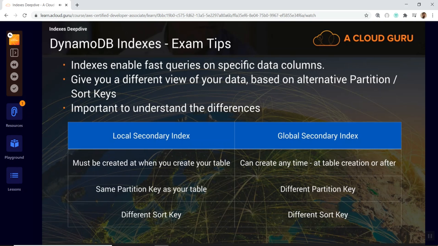So just remember, for the local secondary index, it must be created when you create your table, and it uses the same partition key but a different sort key. And for the global secondary index, you can create it at any time, either at table creation or afterwards, and it can have a different partition key as well as a different sort key.